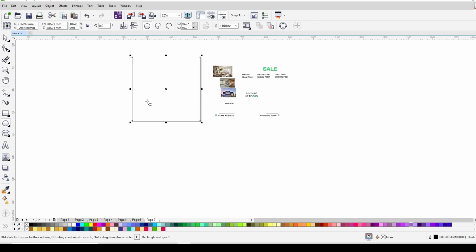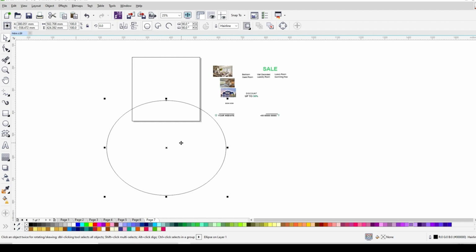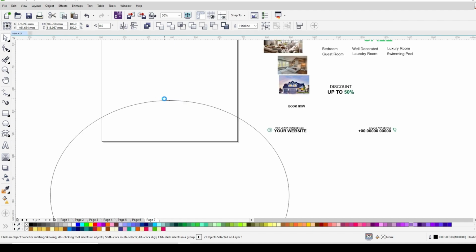Select Ellipse tool and draw an ellipse. Select both and press C to align centers vertically.